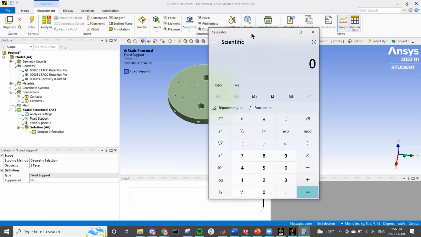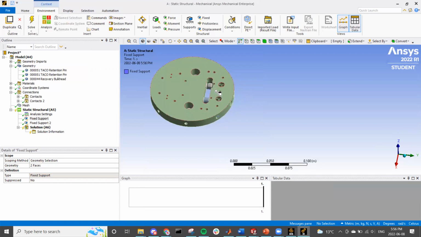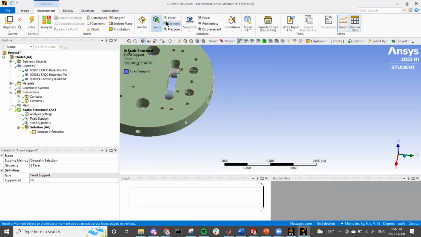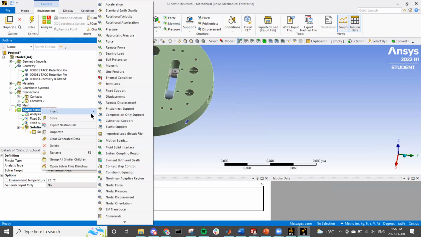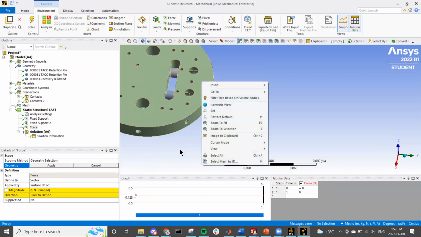So 16 Gs, 16 times 9.81, and I'm going to estimate, so the dry mass is like 17 kilos, and then the nose cone payload is like 2 kilograms. So I'm going to say 15. So 2,300 newtons is what we'll simulate. So static structural insert, we will do a force. I'm going to hide.